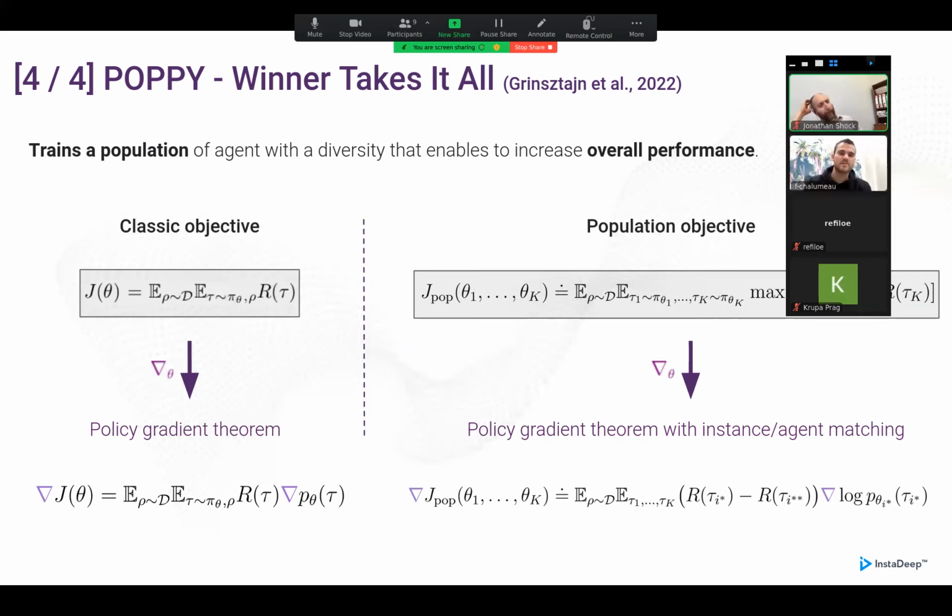And the idea is kind of similar to divide to better conquer, is to have a population where each agent is going to specialize in a sub-distribution of instances. And through this specialization, this is going to create diversity, and this is going to build a kind of team of experts where each expert is going to be the best on a sub-distribution. So when you're going to see a new problem instance, each expert is going to try to solve it. And obviously, there will be one very good at it.